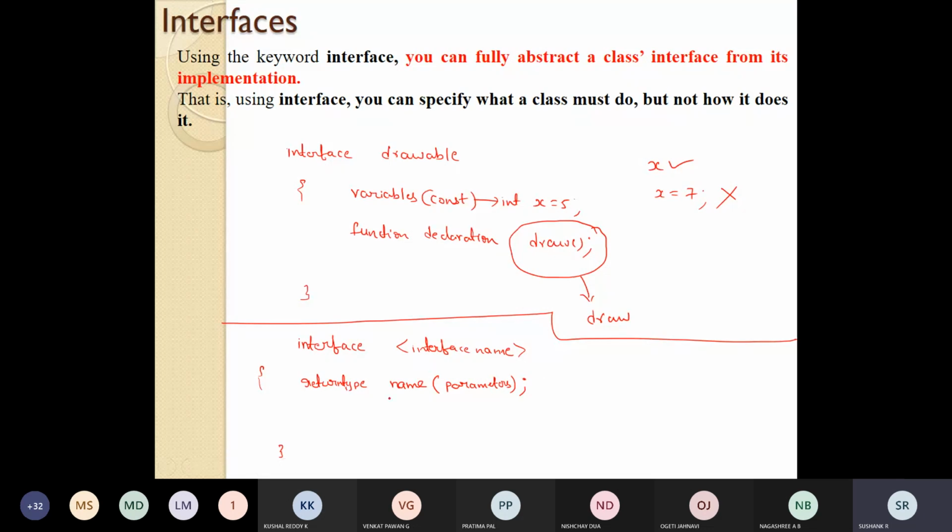Similarly, it can contain variables. Those variables are constants. So how to write that? What is the type of the variable, what is the name of the variable, and what is the value of that variable. So these are the components that are there in an interface.